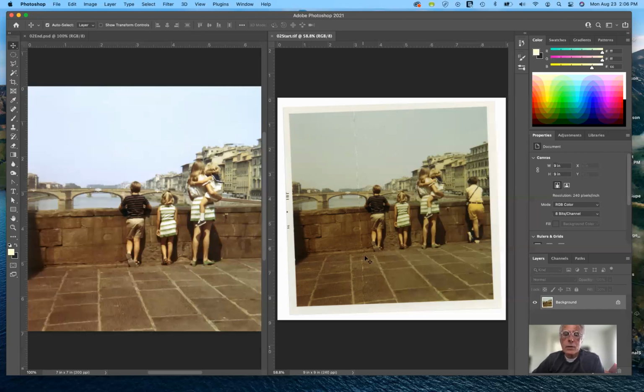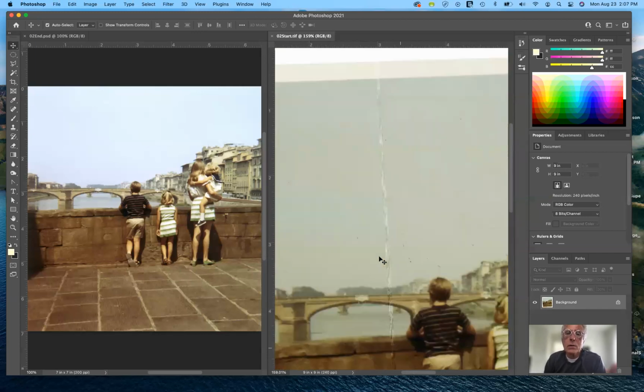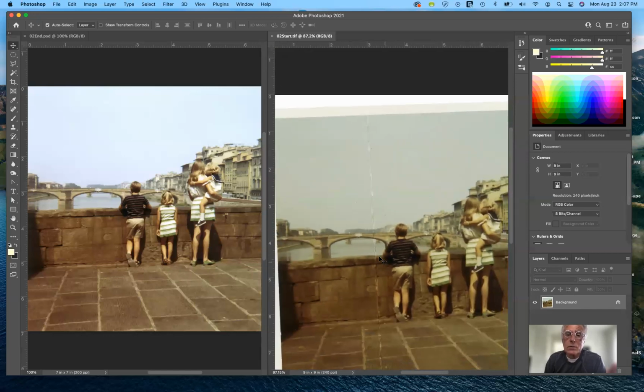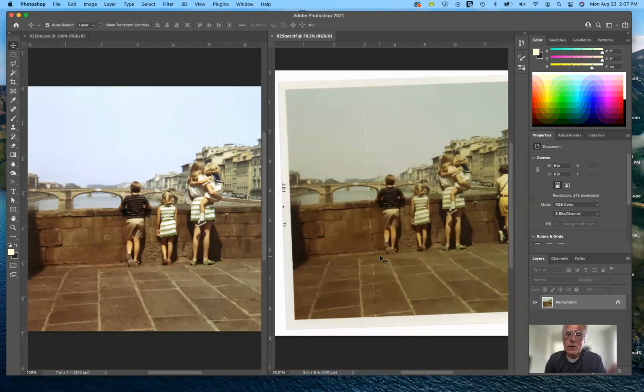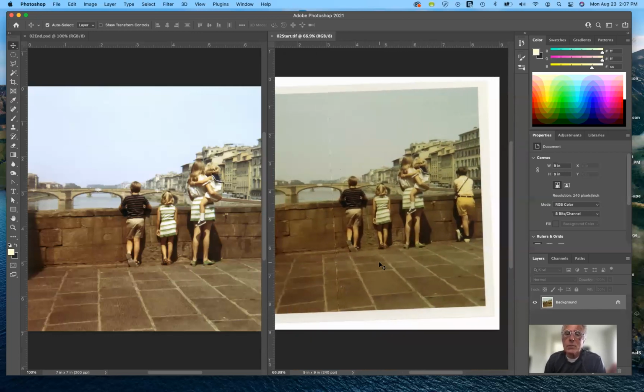In addition to that, you can see that there's a crease that goes down almost the center of the image. And if we zoom way in, we can see some dust and scratches and artifacts. We're going to get rid of those as well, and those are very easy to do. Everything up to this point is very simple.